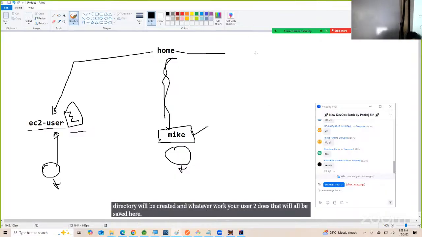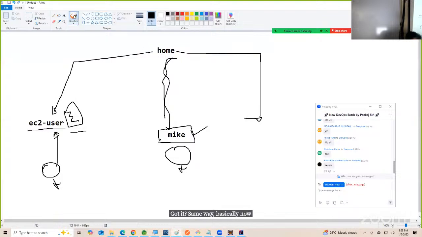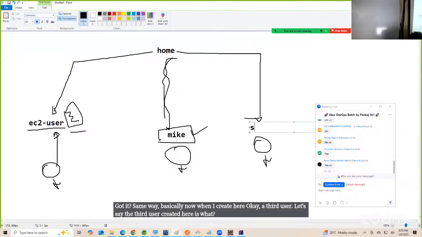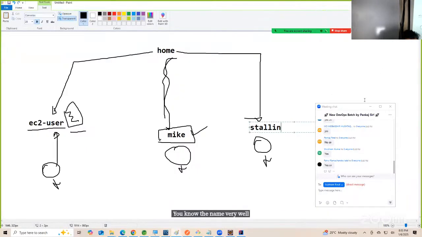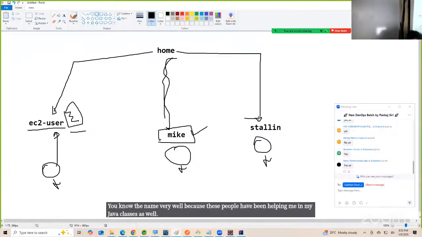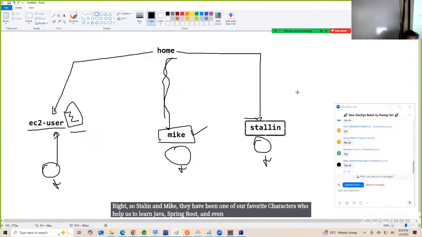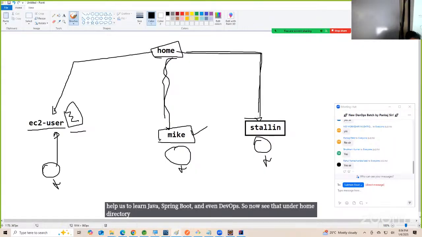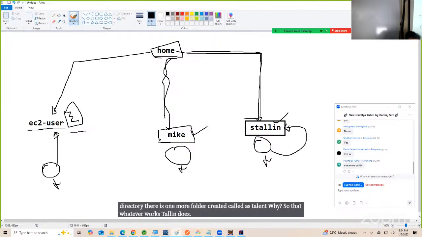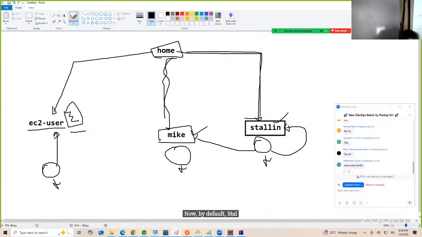Got it? Same way, now when I create a third user, let's say the third user created here is Stalin. You know the name very well, because these people have been helping me in my Java classes as well, right? Stalin and Mike have been our favorite characters who help us learn Java, Spring Boot, and even DevOps. So now see that under the home directory, there is one more folder created called Stalin. Why? So that whatever work Stalin does, he can save all his work in Stalin.